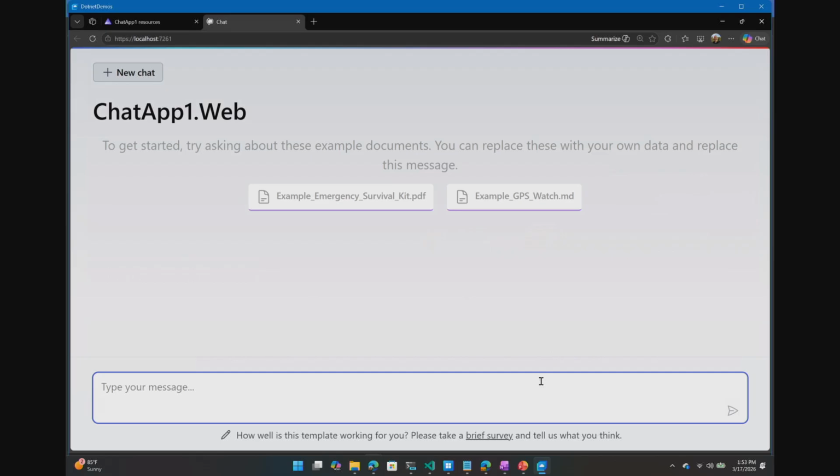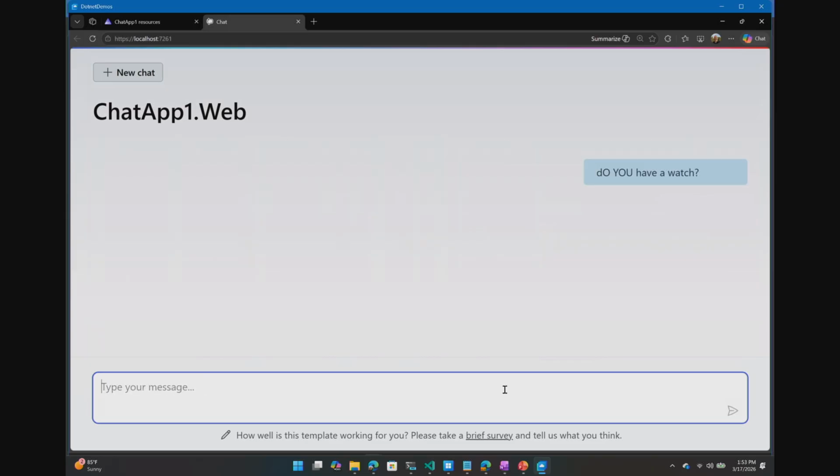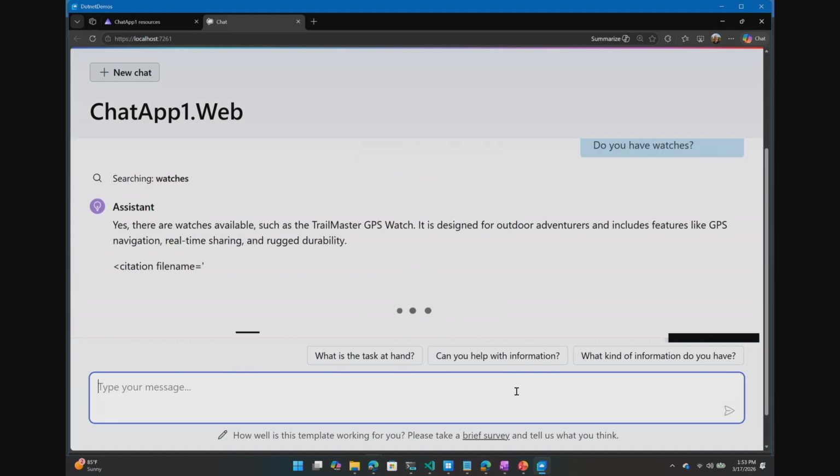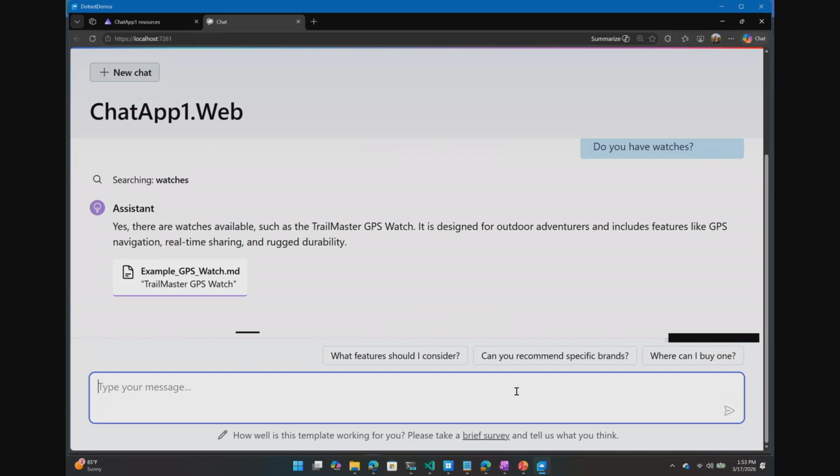Here's our chat app. What it's doing is loading information from PDFs. It's pulling a bunch of PDF information in. This is a product database. So if I ask, do you have a watch? I know it has a watch because it ingested this data. One of those product catalogs that it read in was a watch. Oh, it's still ingesting the data. Yes, okay, there's a watch.